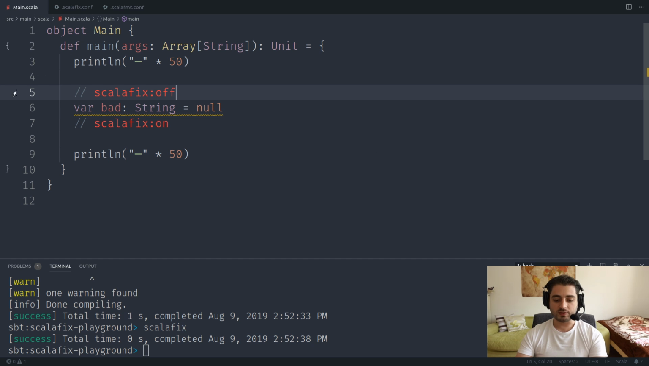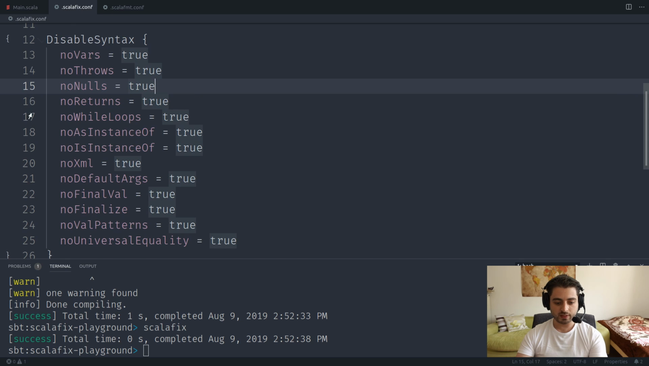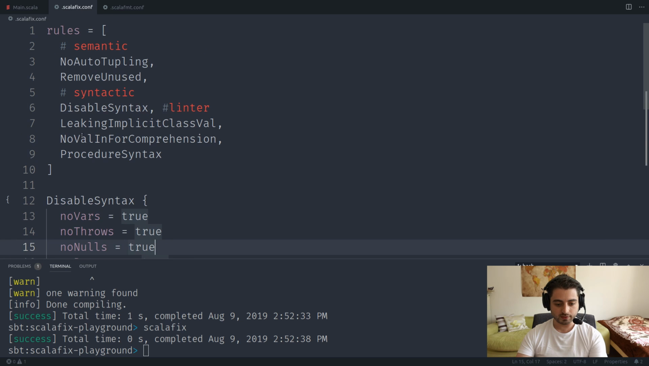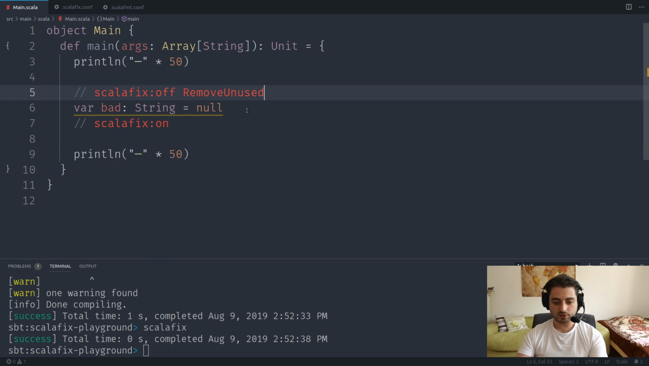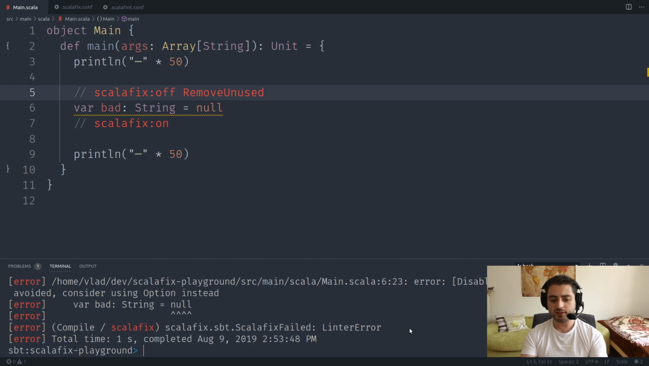What you also can do, for example, in this case, we actually want to see the linting, but we don't want Scalafix to remove this line. So we can actually go and grab the rule that we don't like, which is remove unused. Okay, and we can go over here and we can just do that. Let's just pray that it actually works. Okay, so now it should only ignore the remove unused rule. So that's what it did. It didn't remove this, but it still displays the linting things.